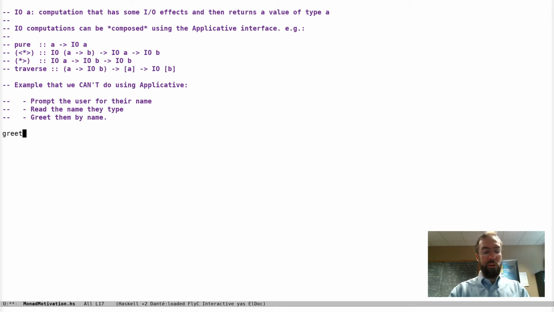So we'll call it greetByName. And so this whole thing should just be a computation of type IO Unit. That is, the whole thing as a whole is not going to return any result at the end. It's just going to do some stuff. It's going to print something on the screen, and then it's going to wait for me to type something and read it in, and then print something else out on the screen, right? So how do we implement this?